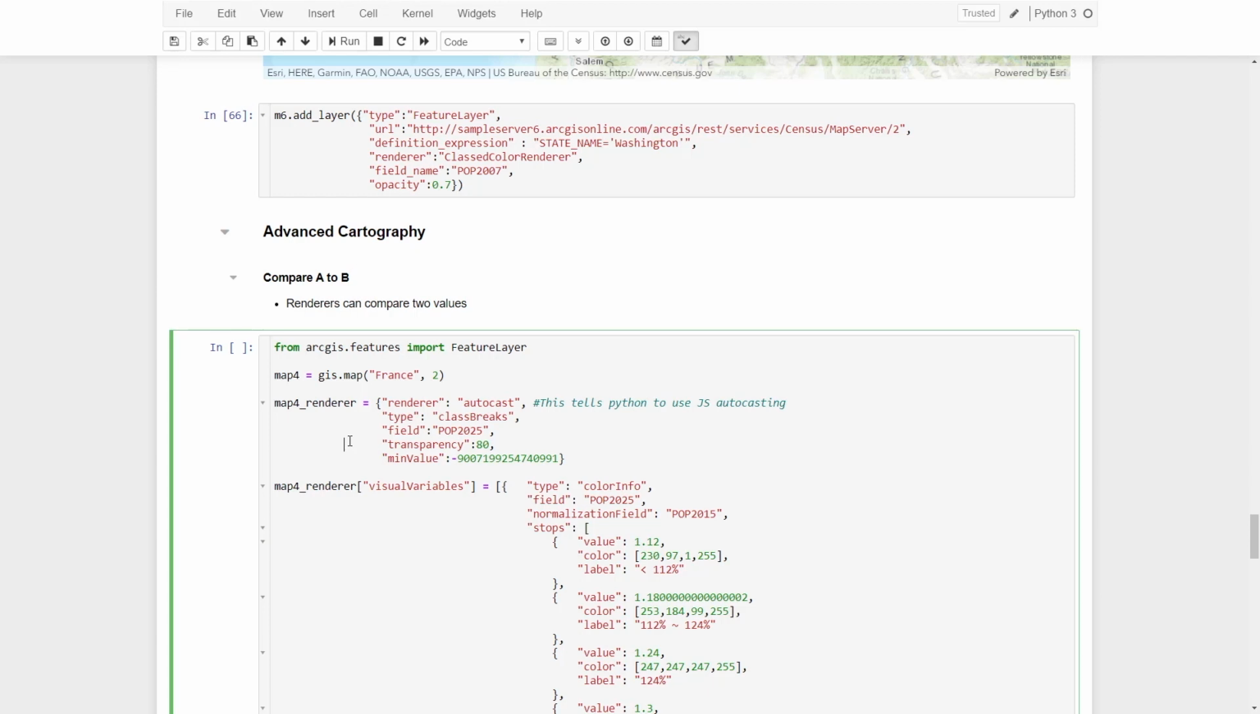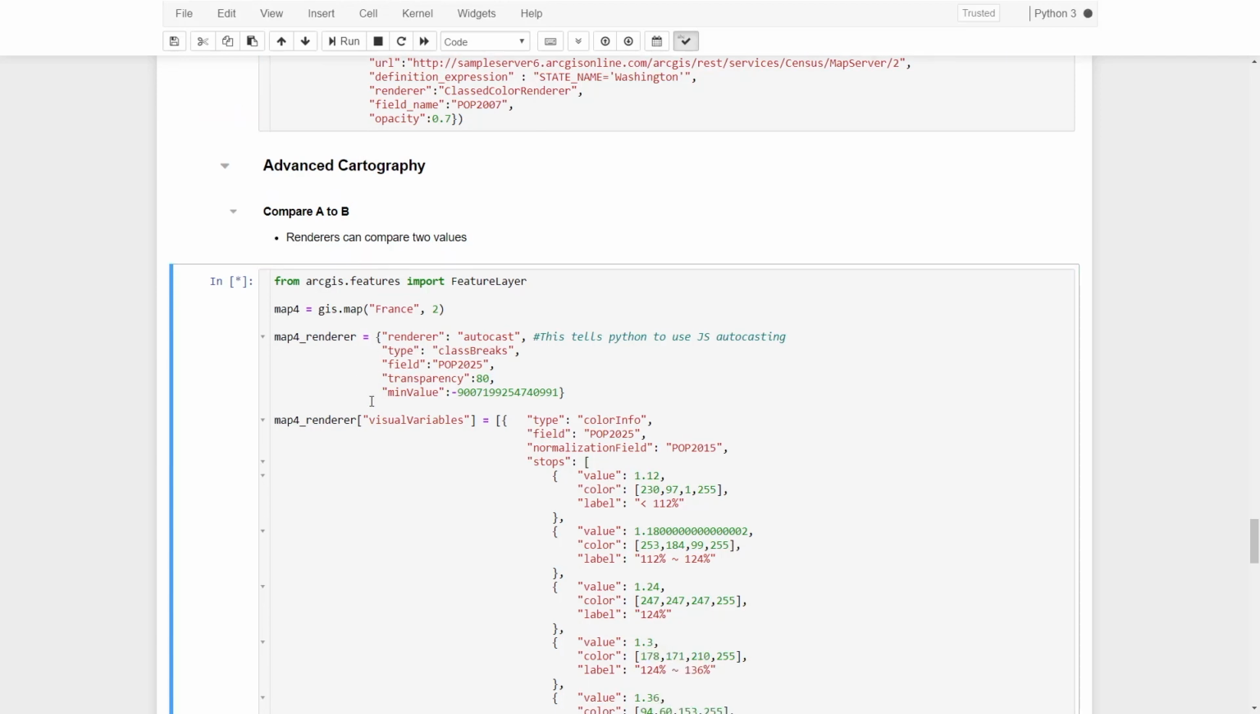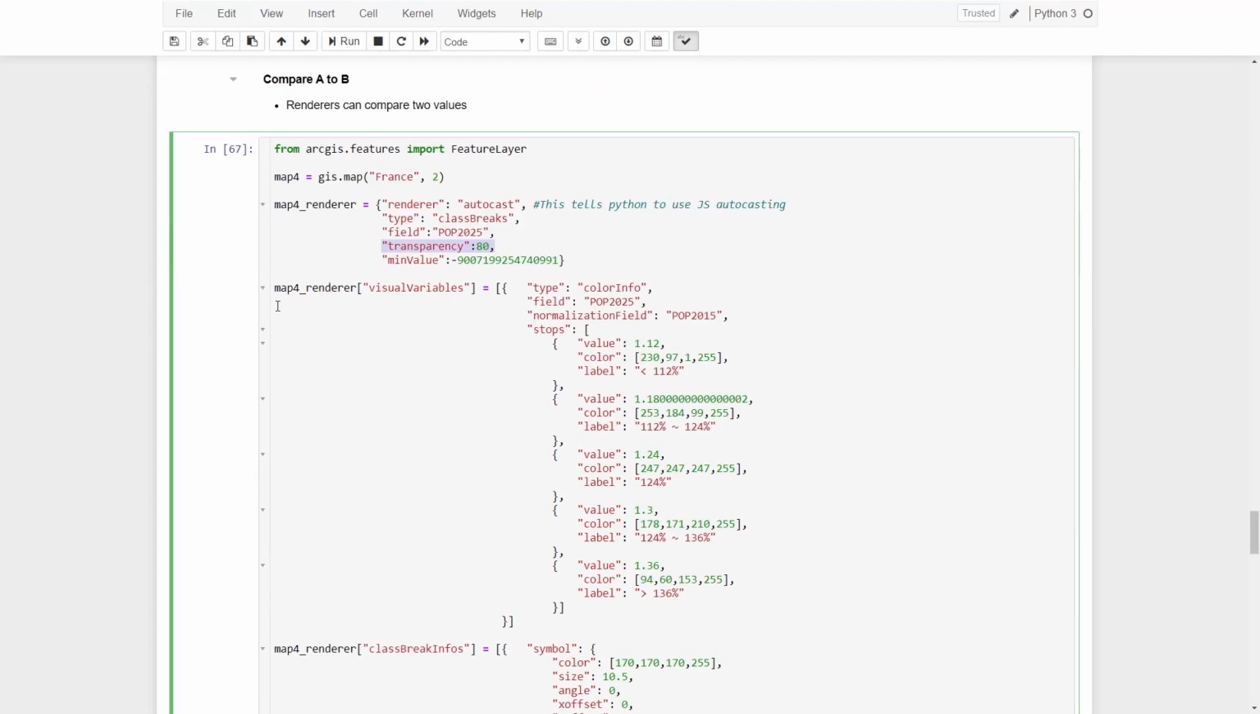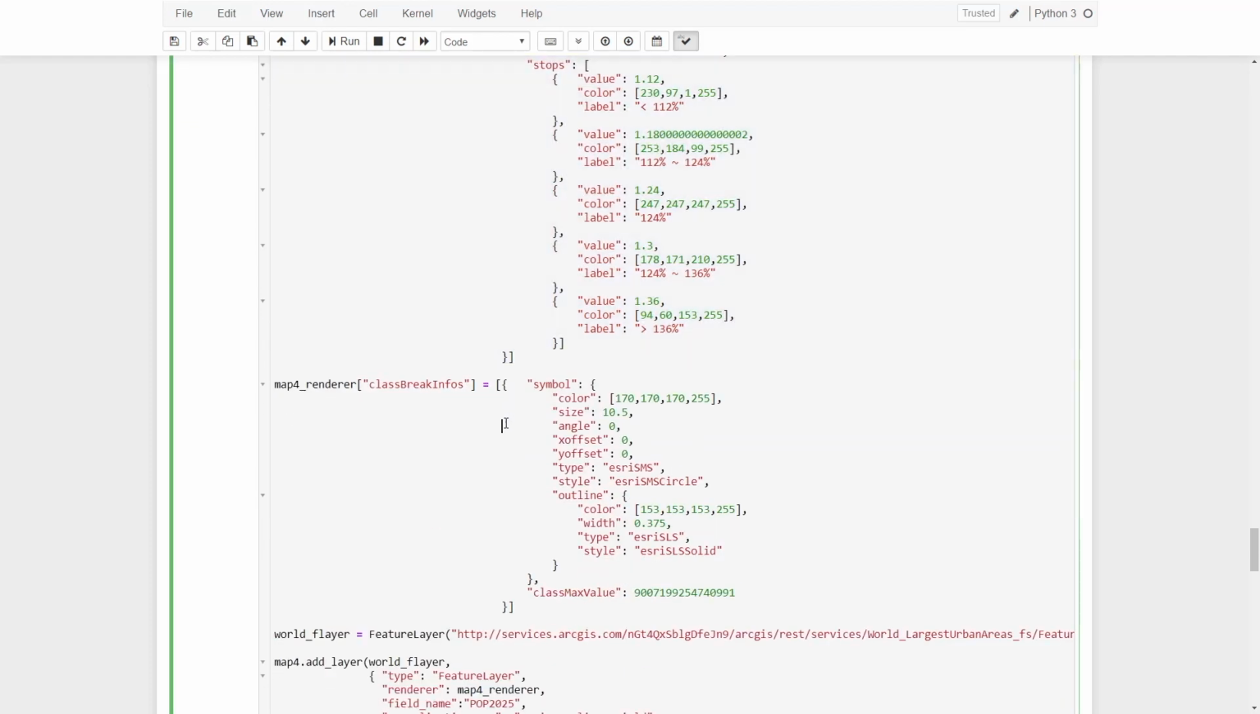We can do advanced symbology. In this case, I'm going to build a renderer myself. So I'm going to say I want to do AutoCast. So I'm going to use the JavaScript syntax. And I want the type to be class break. I'm going to pass in the field, the transparency, and the lowest value. I'm going to do an additional thing. I'm going to pass in a visual variable and pass in the web JSON spec information for my visual variable, and then the class break info as well.